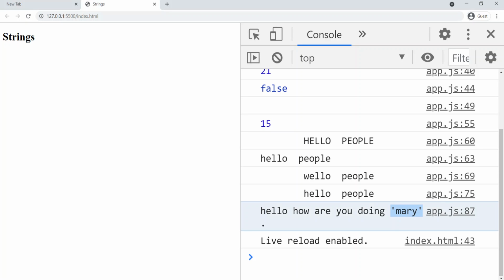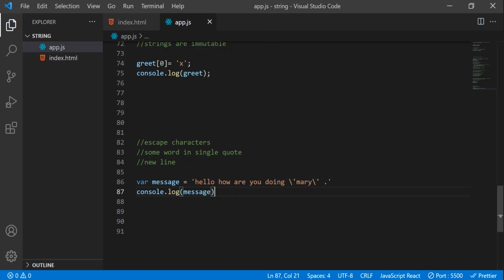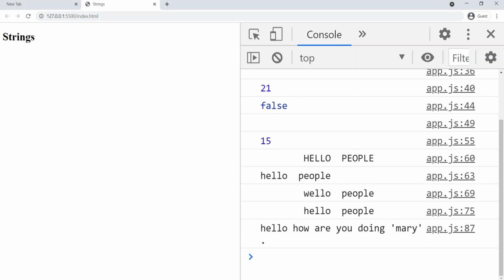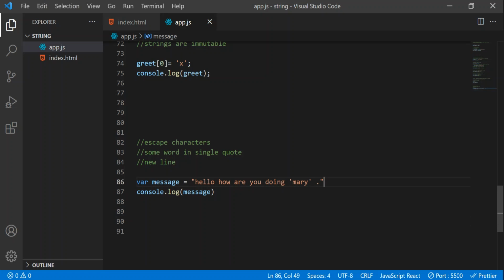So that is the use of the escape character, and actually we can do that without it also. So here I'll remove them, and instead of these single quotes we can wrap that with double quotes. Now JavaScript will be able to understand that you want to print this inside these single quotes. Now you can see we'll get that Mary inside this. So that's how we can work with escape characters.